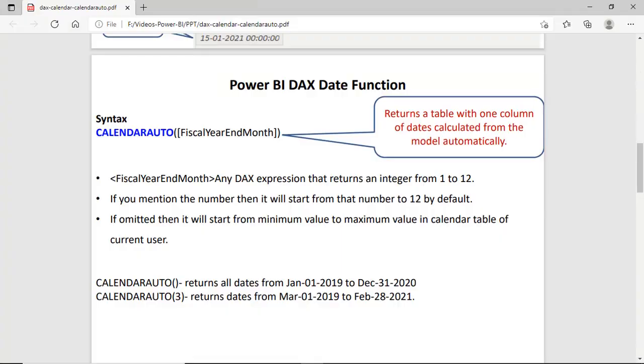Now we talk about CALENDARAUTO. This is very similar to CALENDAR. It also generates the date range in a contiguous set, but it does it in a different way. CALENDARAUTO scans your data model and tries to find the date type column. If it is there, then it will pick up the minimum date and maximum date from that column. And on the basis of that minimum and maximum date, it will generate the date range in a contiguous set. This is the difference between CALENDAR and CALENDARAUTO.